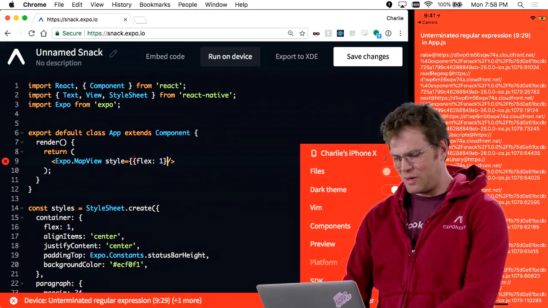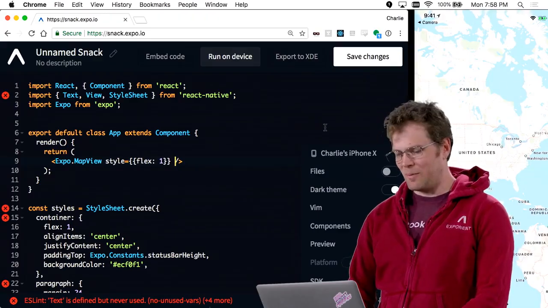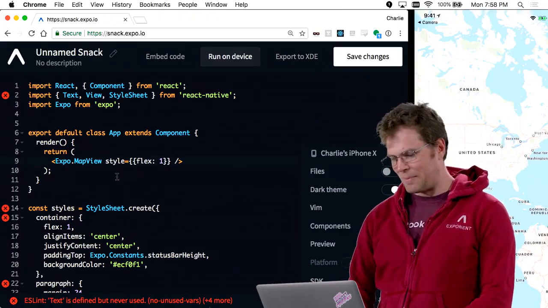So we'll say flex 1 under style. And then now, bam, a map view appears. And it's taking up the whole screen. That's kind of what we want.